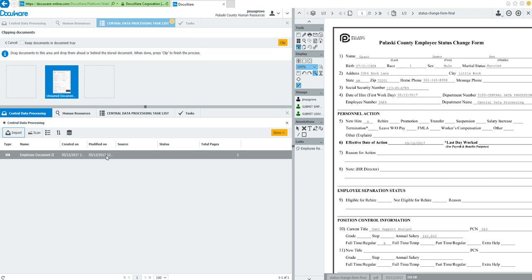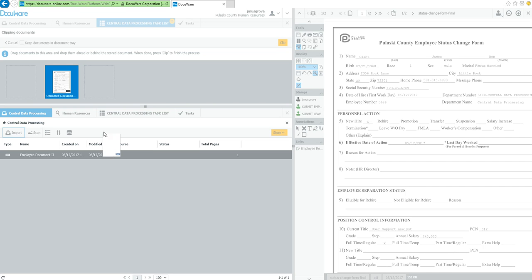I'm going to hold down my left mouse button. This is the standard way of doing it, probably what you're used to, not like the signatures where you left click and then let go. We're going to hold down the left mouse button in this case and drag the document. By the way, I can put it ahead of the document, or I can put it behind the document. If you want the status change form to be the first thing seen by HR, make sure you're putting it to the right of it.